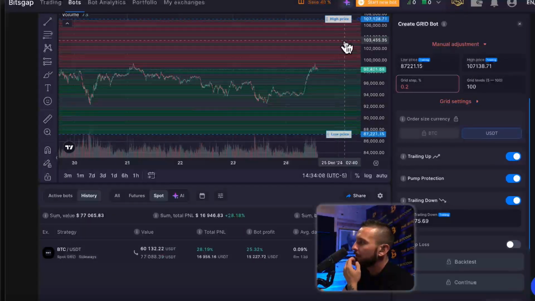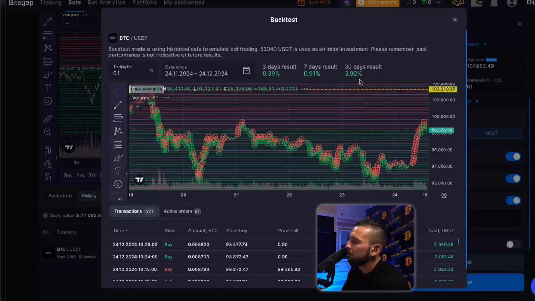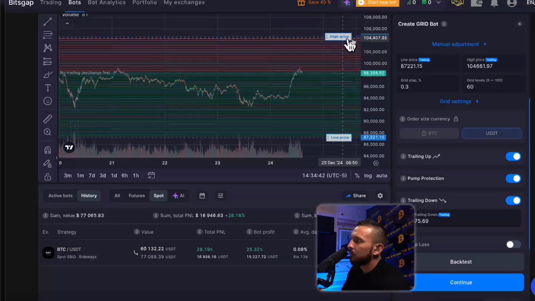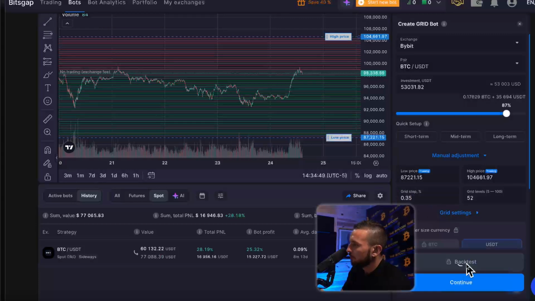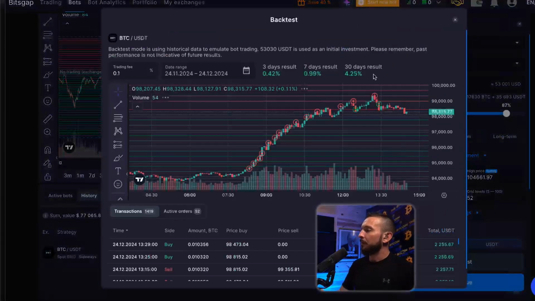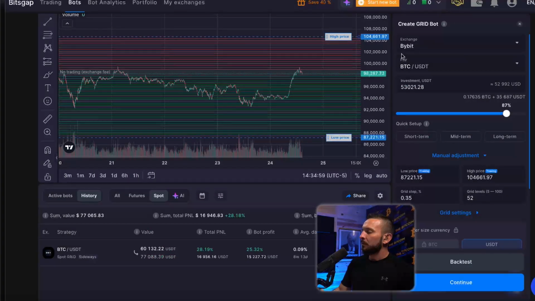Now, what if I put this up even higher? And it seems like it's more profitable with a bigger grid spacing. Let's back test it with 0.35. Oh yeah, we keep going up, folks. We keep going up. Hell, let's give this a shot.